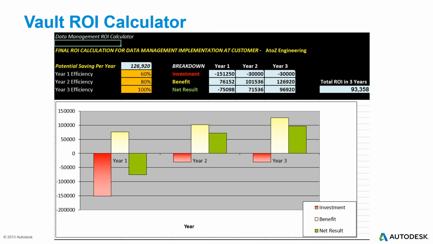And really what we can do at Autodesk for you is we have this calculator that will go in and ask specific questions and help articulate what the ROI is to your management to be able to help you put this system in place.